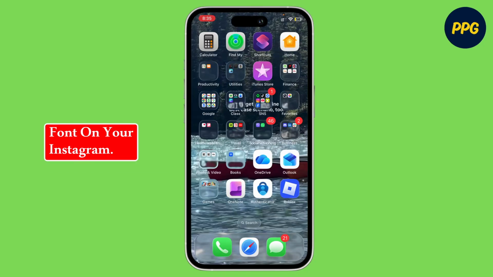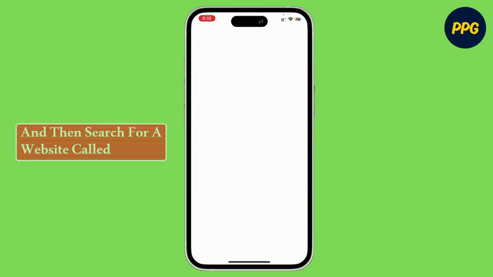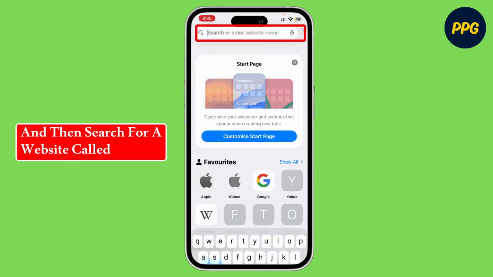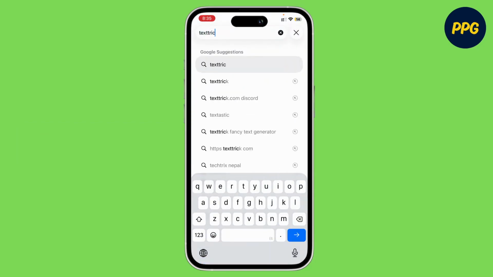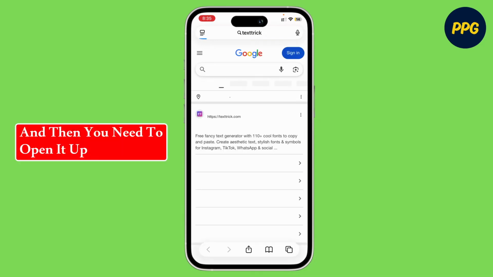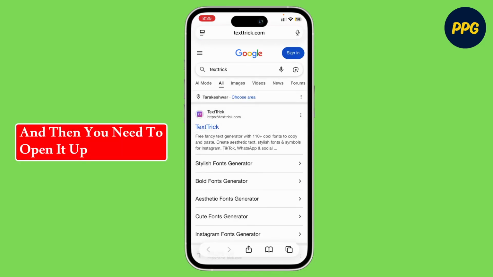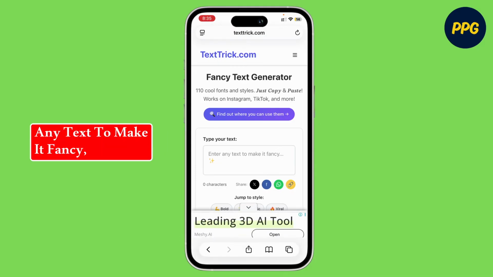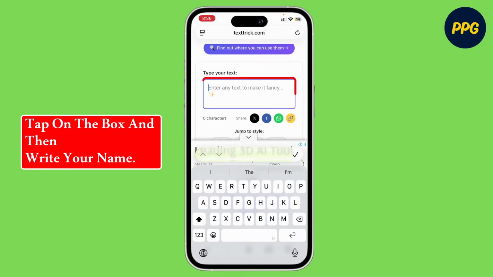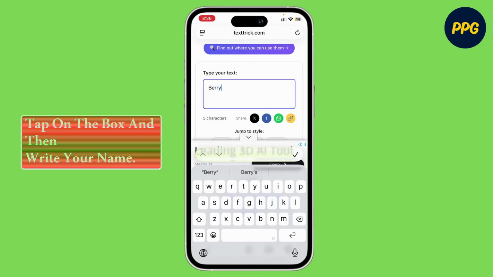So in today's video, I'm going to show you how you can change a name into some fancy font on your Instagram. So you cannot do it from the Instagram app itself. You need to go to a browser and then search for a website called techstrick.com, and then you need to open it up and you will see enter any text to make it fancy. Tap on the box and then write your name.